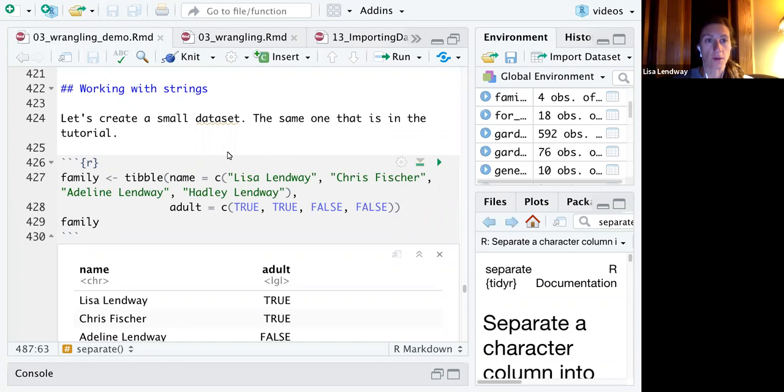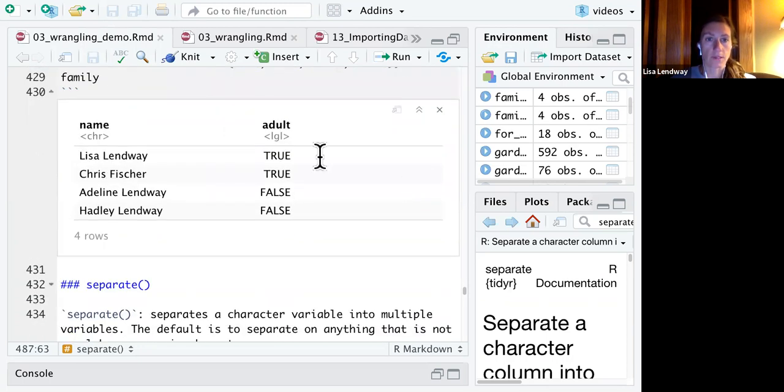First, let's create a small data set. This is the same one that's in the tutorial. I have it written here. Very simple data set with 4 rows and 2 variables.